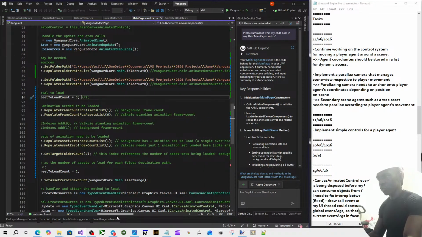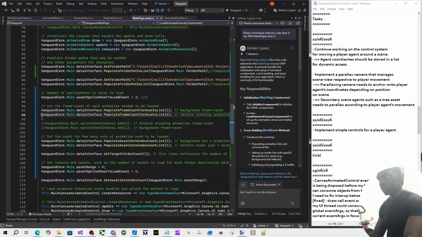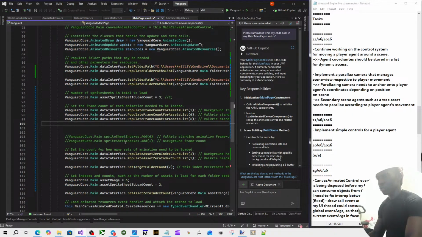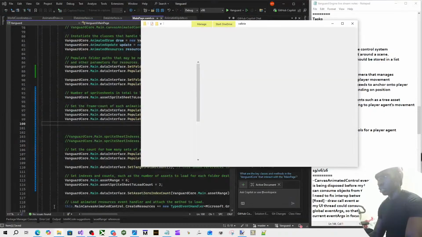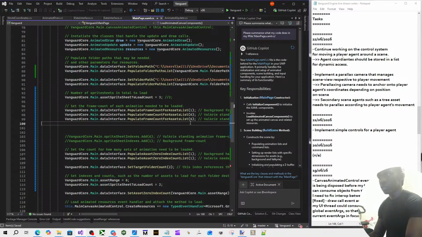The frame count of Valkyrie's standing animation is 6. Populate another set of animations, the parameters for Valkyrie. How many frames is her running animation? 1, 2, 25, 10, 12, okay. I'm not mistaken there.